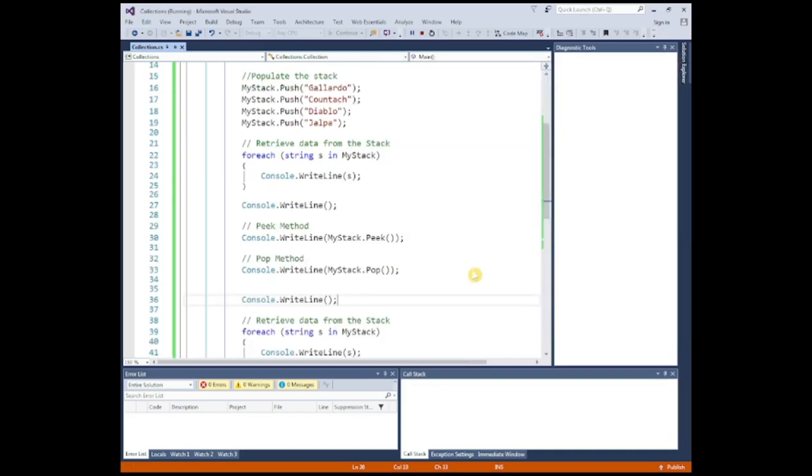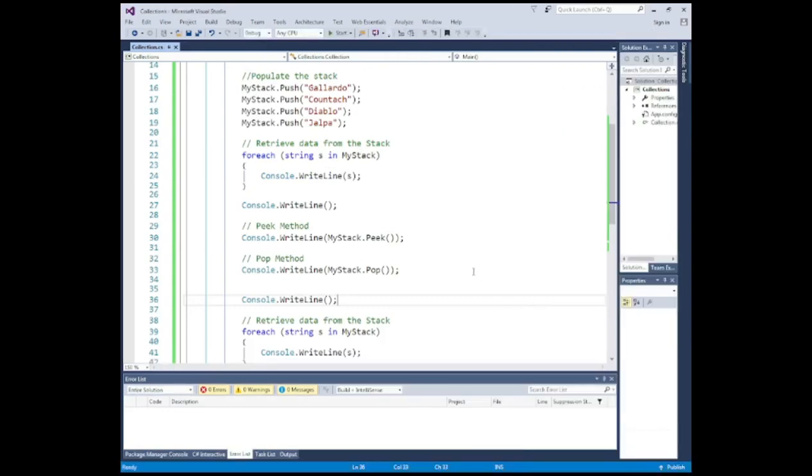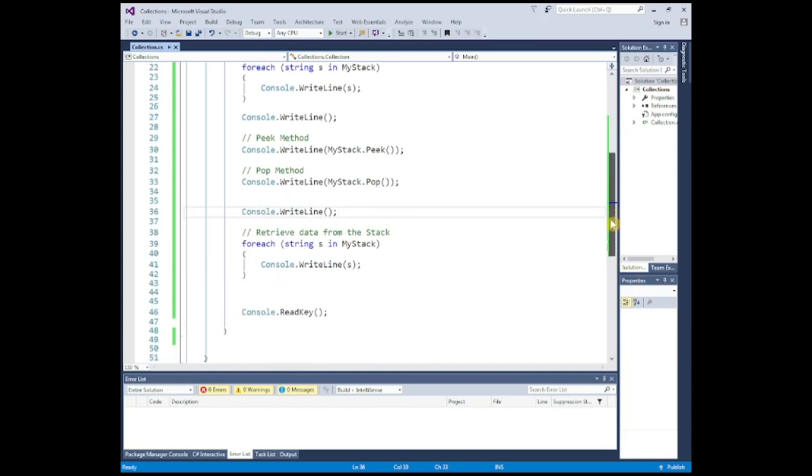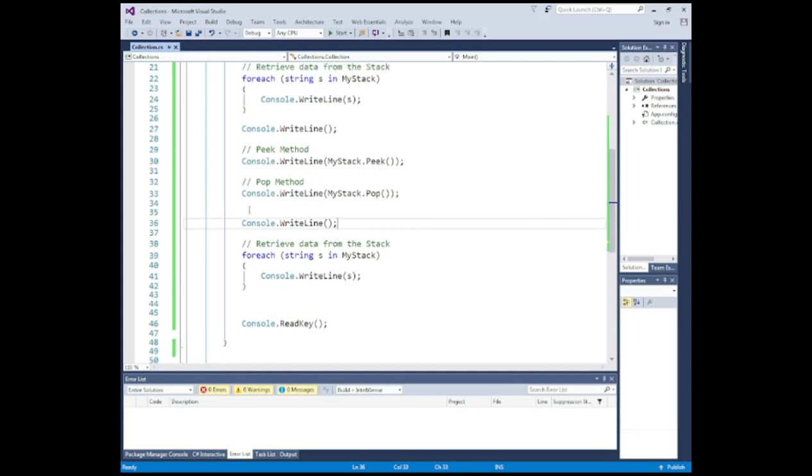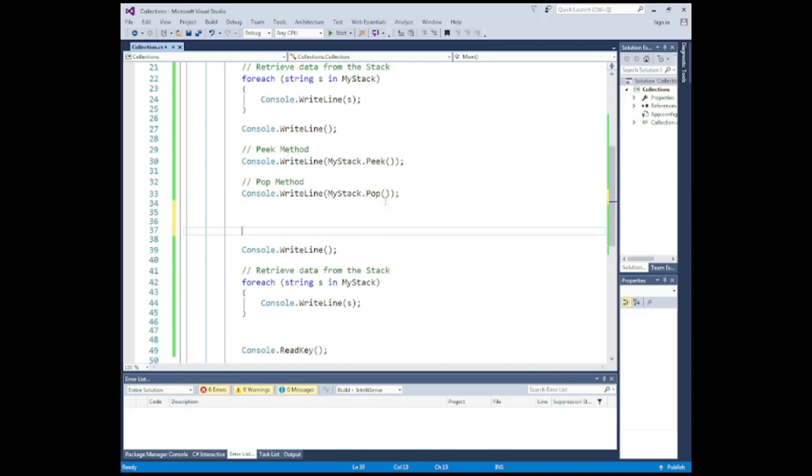Let's have a quick look at two more methods. We're going to look at contains, and we'll also look at how to get rid of all the values from a stack. So let's make some room here, and the contains method.